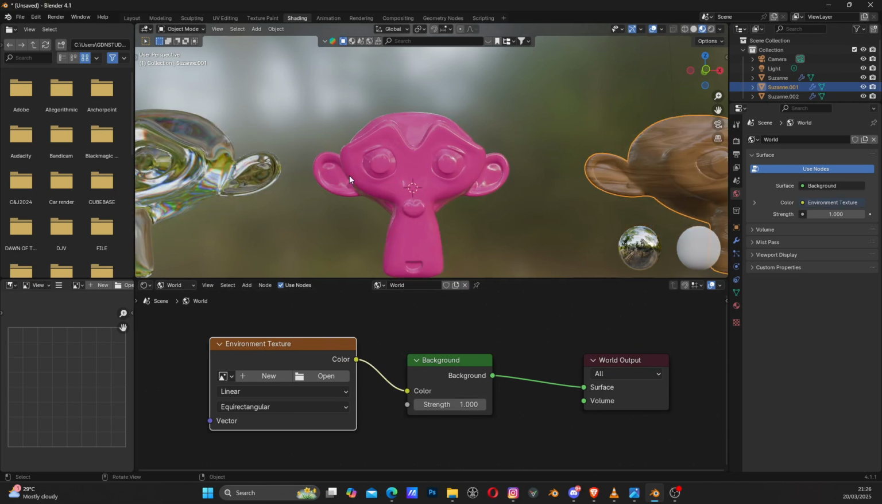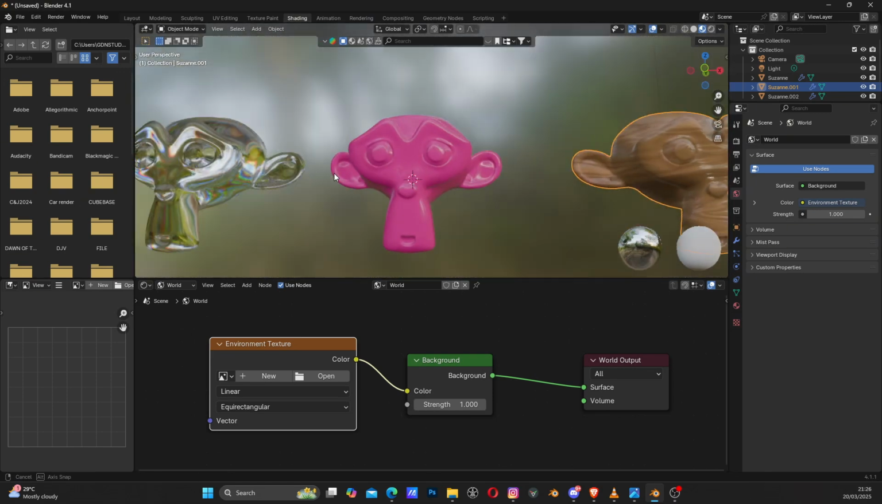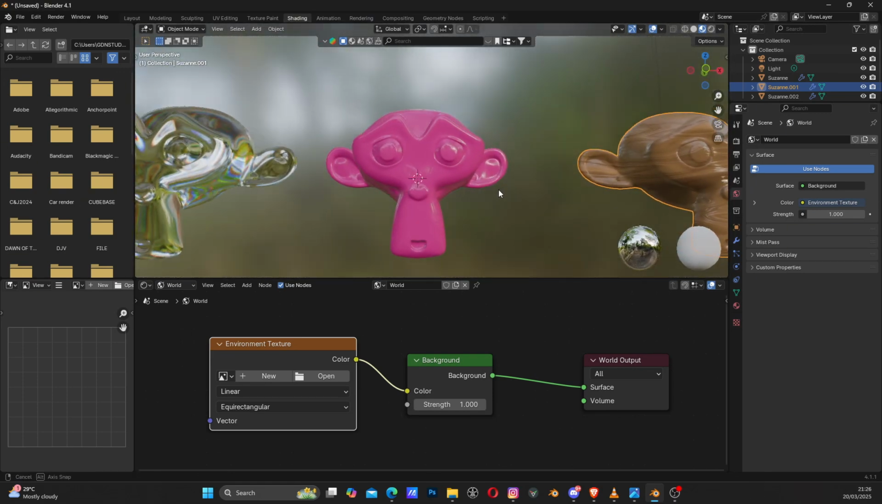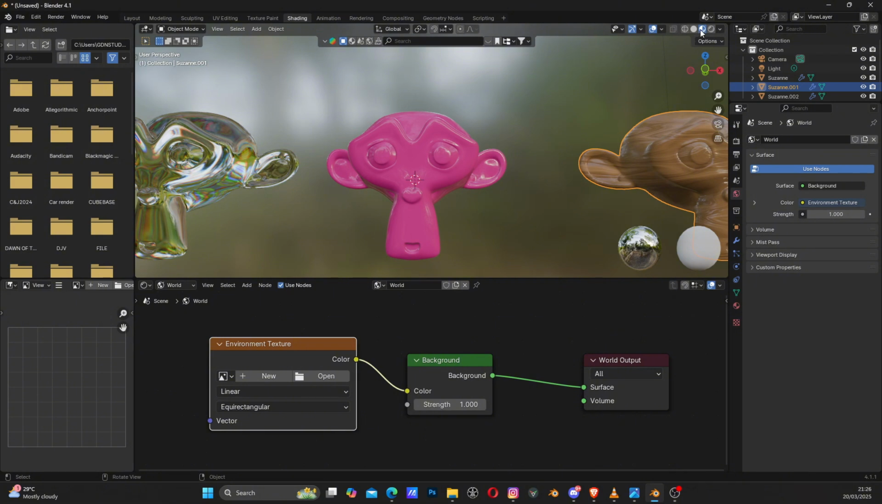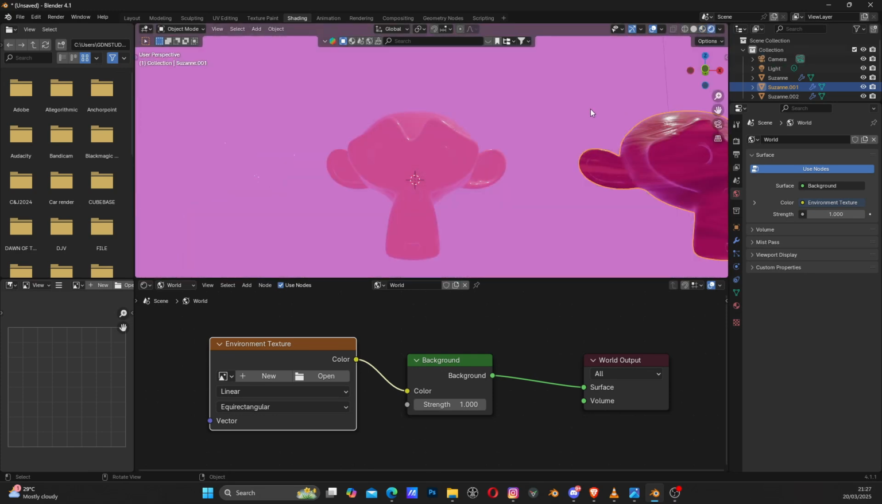And so for you to see your HDRI, you have to leave the shading viewport, which is here. So click on this last circle, which is the render viewport. So click on that.